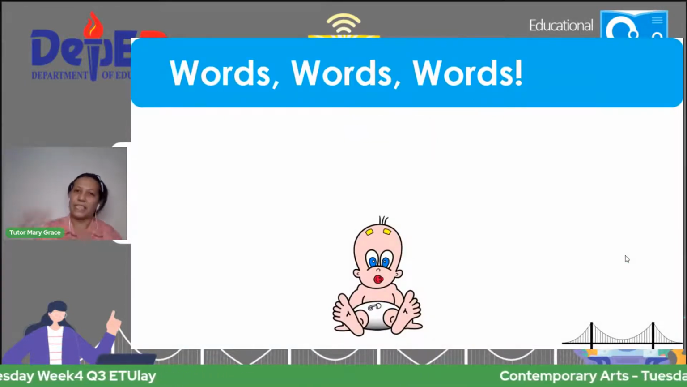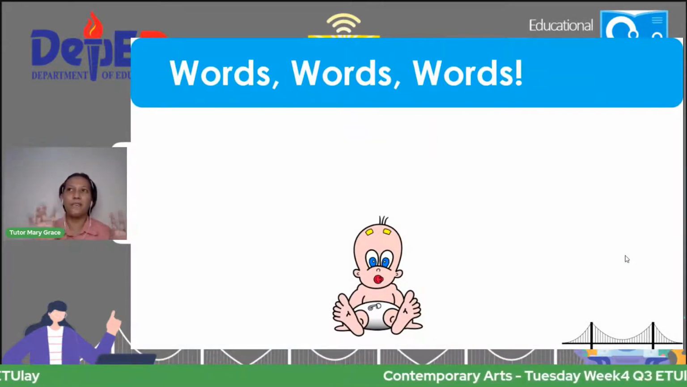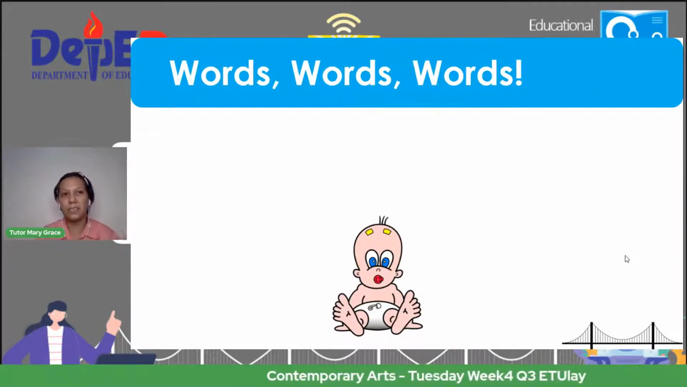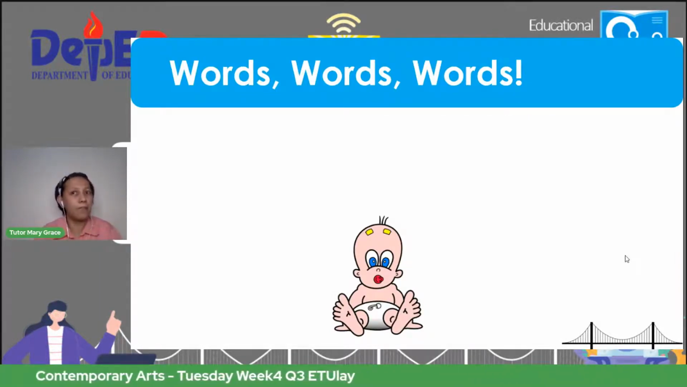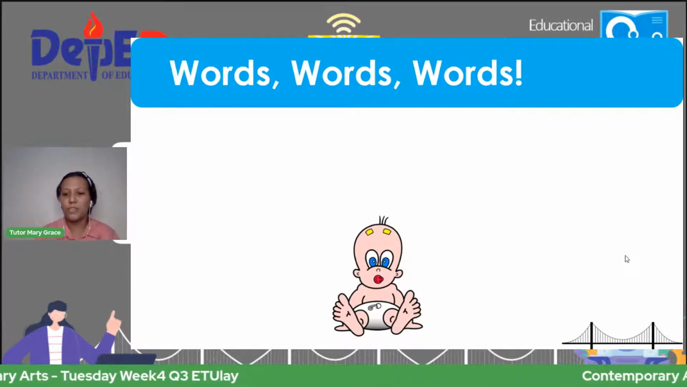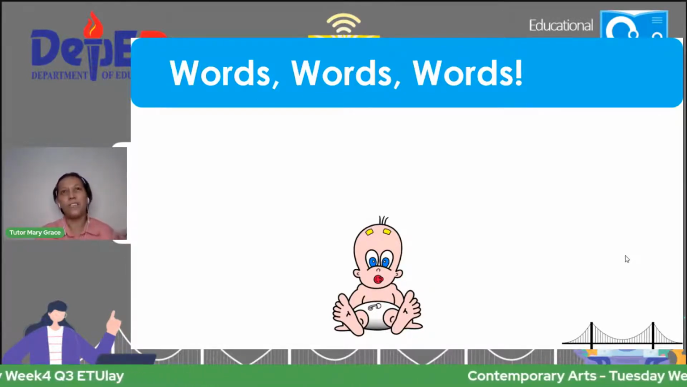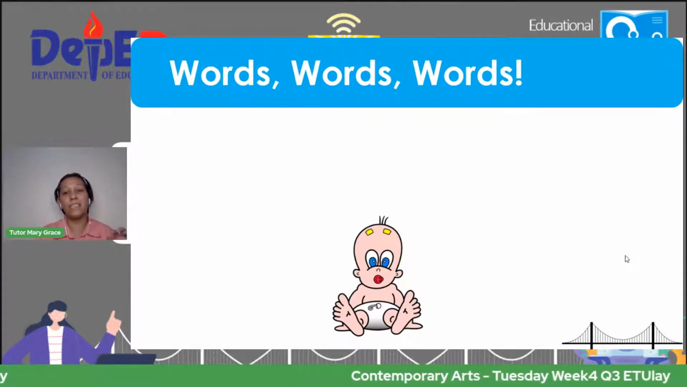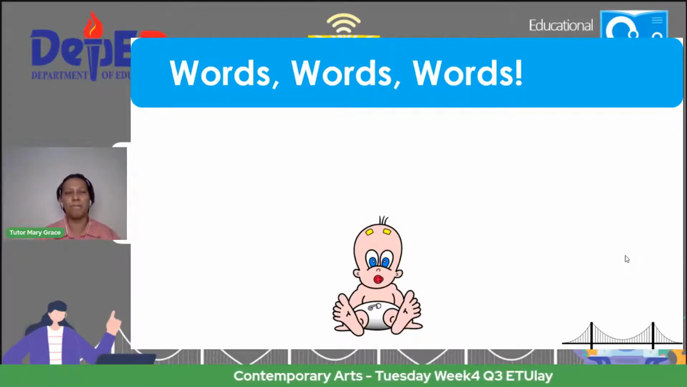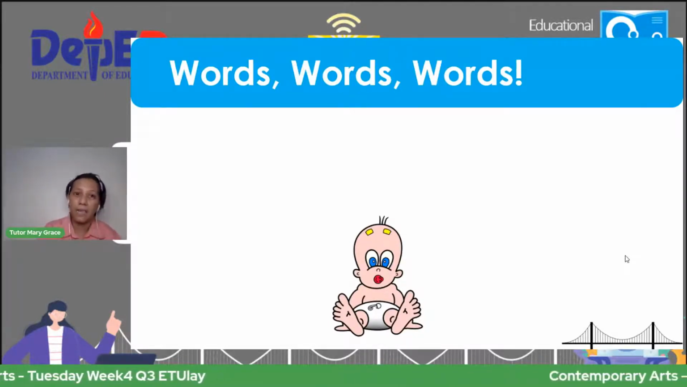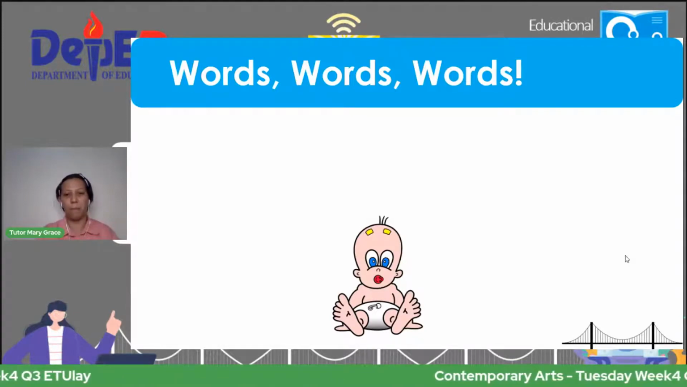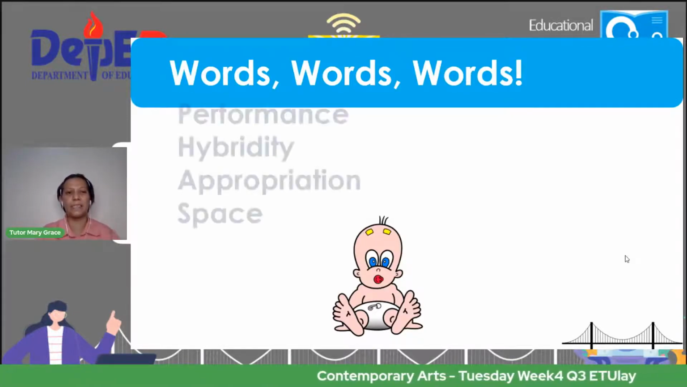Words. Kanina doon sa quiz art natin, there were different words, especially in the choices and in the questions, na malamang ngayon nyo lang naririnig. Kasi we're talking about contemporary arts here. Contemporary arts is probably the youngest among all the movements in arts or the schools of arts. Okay? Kasi, well, the term contemporary adds to its age, di ba?